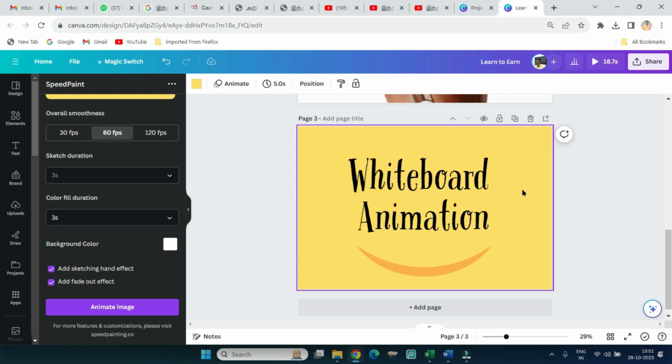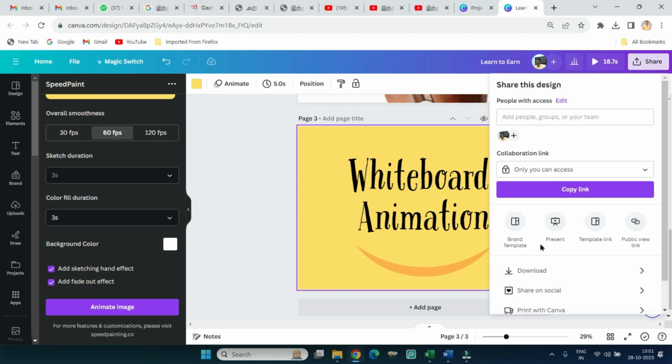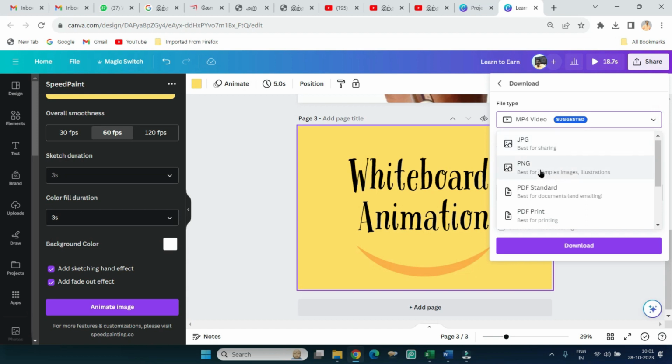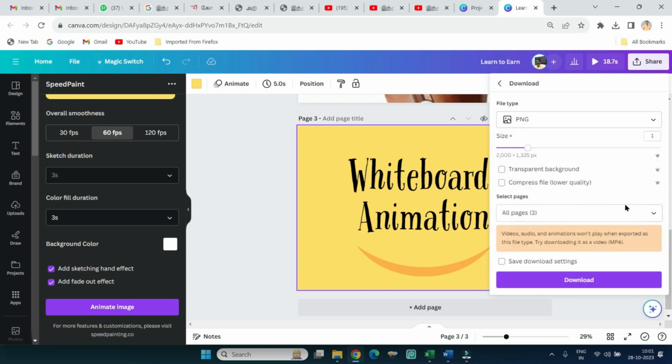For that, I am going to the share button. Click download. File type as PNG. Select pages. We have to download only page number 3.